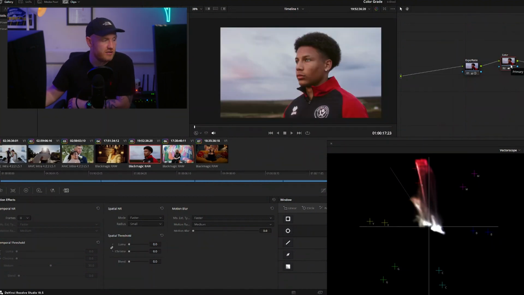Look at this one. I might think the skin tones are a little off. Just maybe push into green and back to magenta. Just tweaking. Land there maybe.